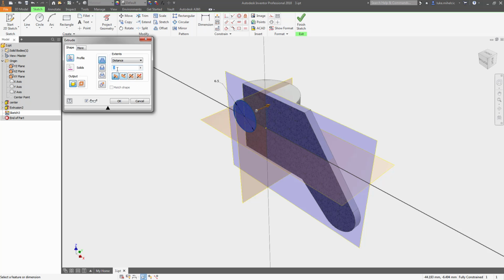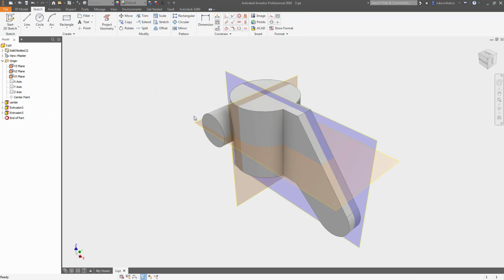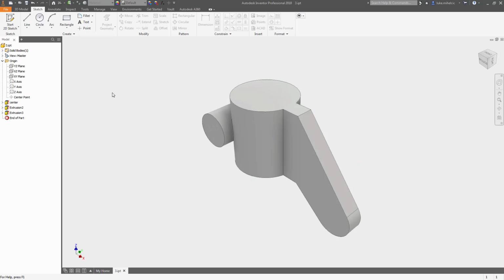I'll extrude this, and this is going to be a mid-plane extrusion, and it's going to be a total distance of 14.5. So again, it splits that difference. And now I'm going to shut the visibility off of these origin planes. I'm kind of done using them now, so I'll just right click in visibility.